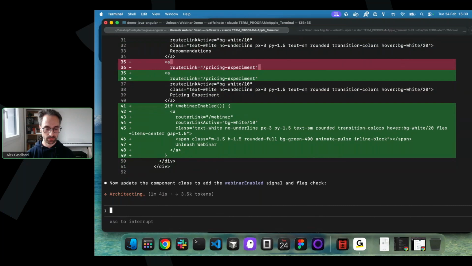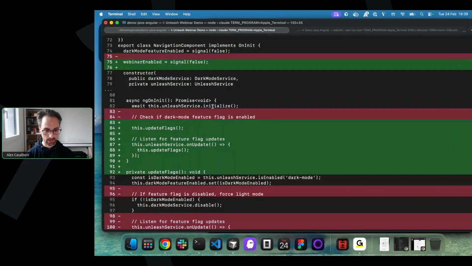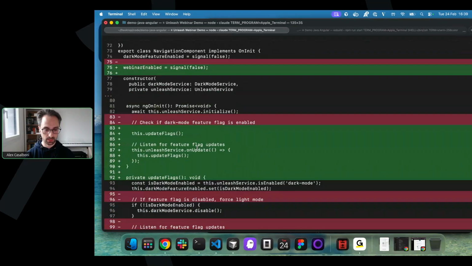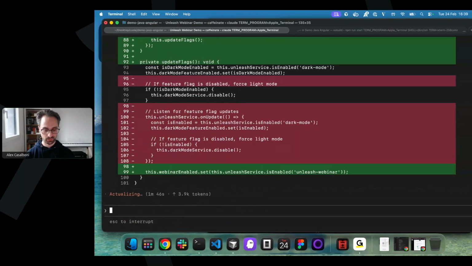All right, we should be almost there. And I'll go back to the browser in a second. It's now updating the navigation component again to keep track of the flag status and to update a little signal in the component itself. Let's go.